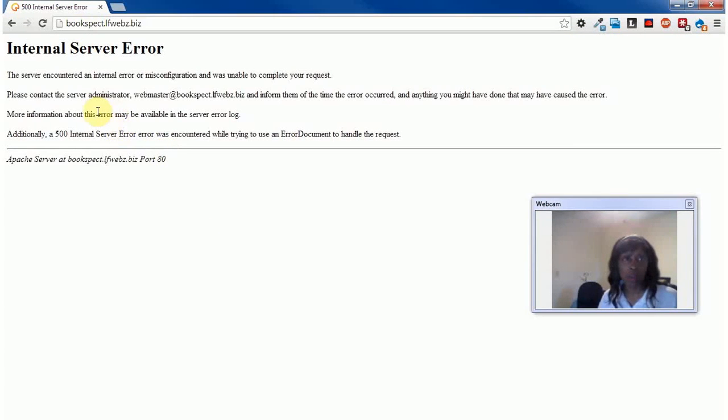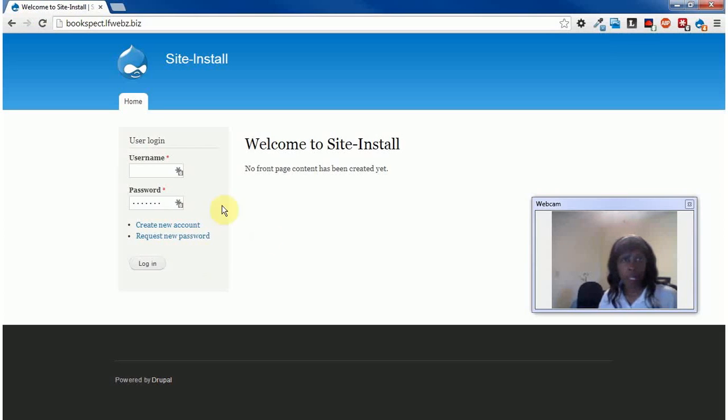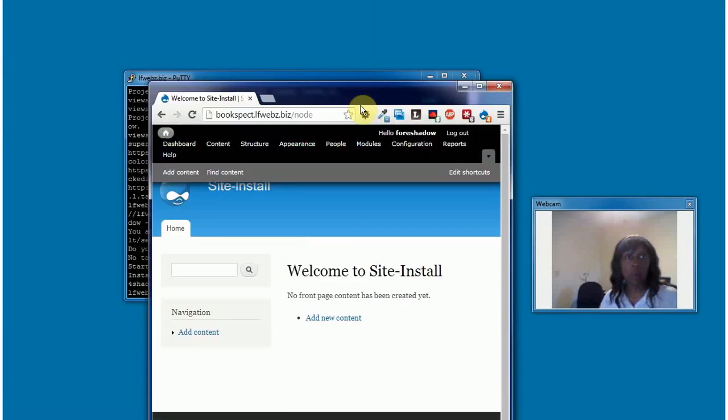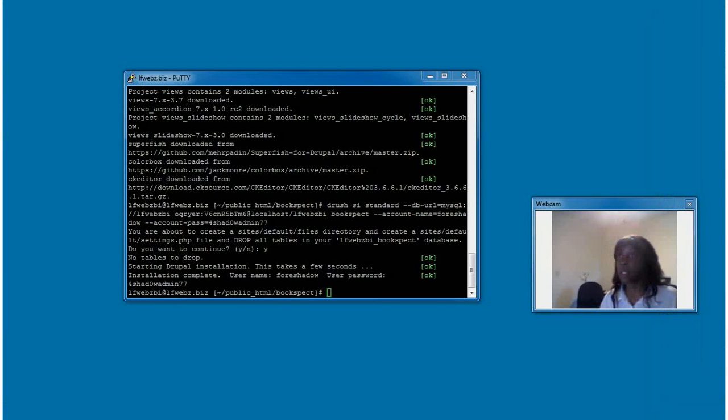Do not panic over this. This typically happens when I set up a new site. Just click on refresh, and the new site is there. Let's see if I can actually log in with the password that was set up in my script, and the username that was set up. Should work. Very good.